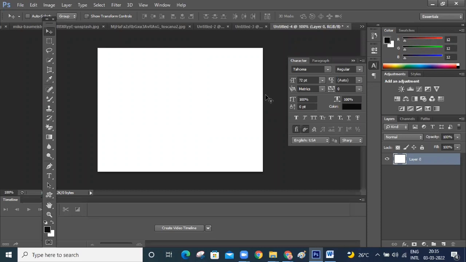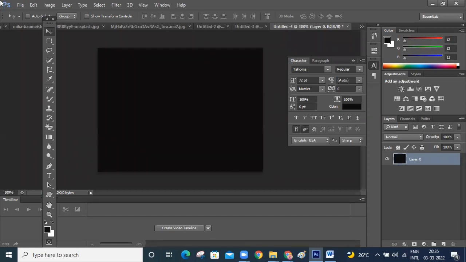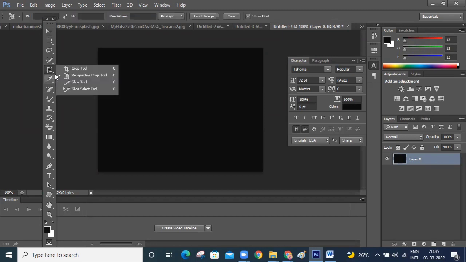Control backspace is to fill the background color, I think. Alt backspace is to fill the foreground color. Okay. I'm clicking on slice tool. Slice tool is nothing but to cut the image in slices. Shortcut key is C only.